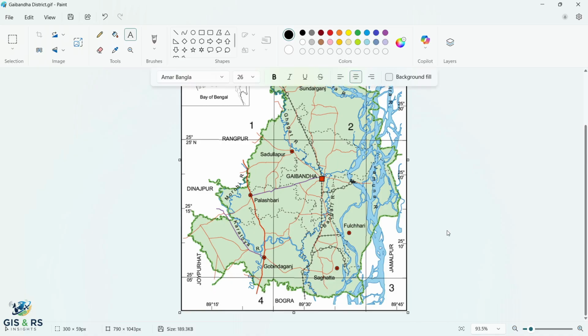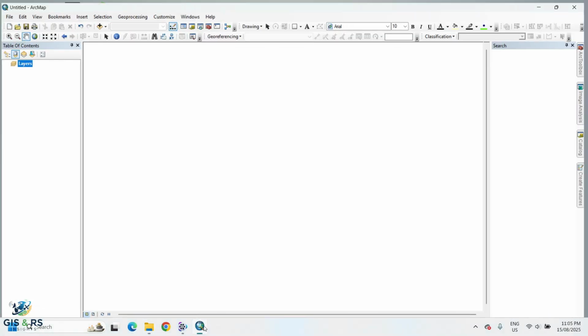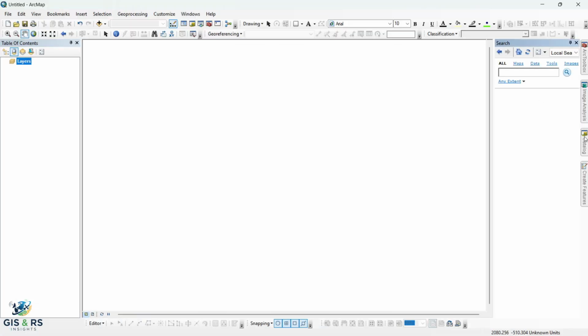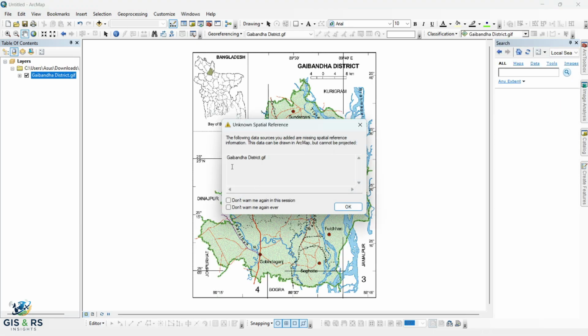Then we save the image and exit from Paint. Now we open ArcGIS and insert the image. From the catalog, now we insert the image. Please go ahead and press OK for now.